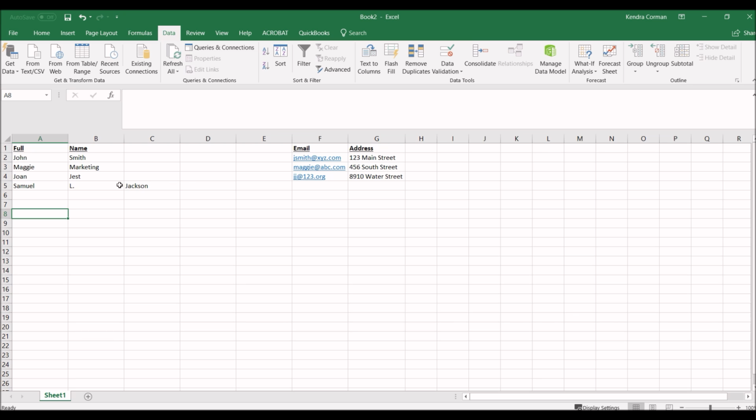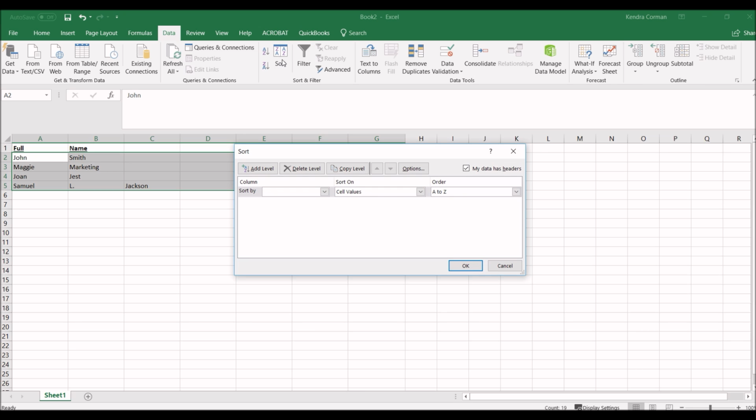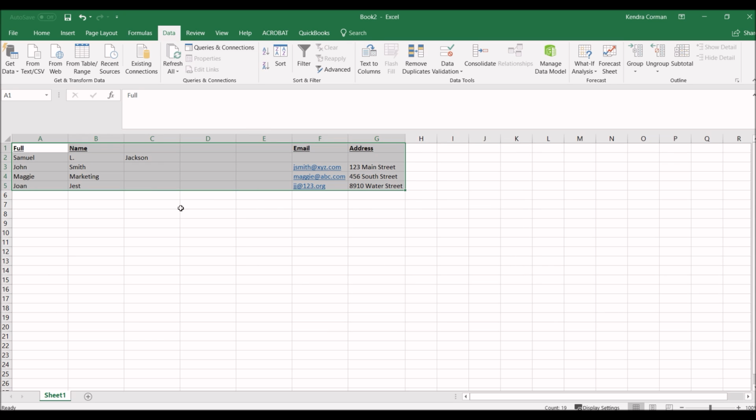Now, a lot of times what I'll do is I will do a sort to find out where all the data is. So I'll just highlight all of this, and we can do a data sort, and I usually sort by this third or fourth column. So we can sort by C, and then D, and then E. What you'll get is you'll find out if there's any other information in there.